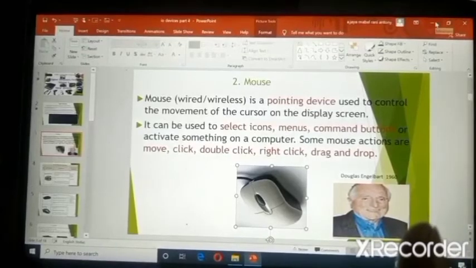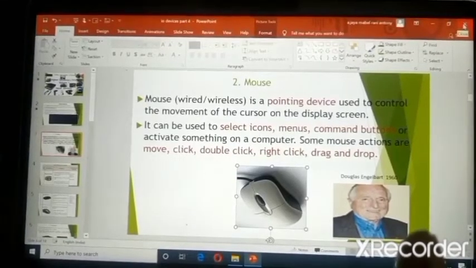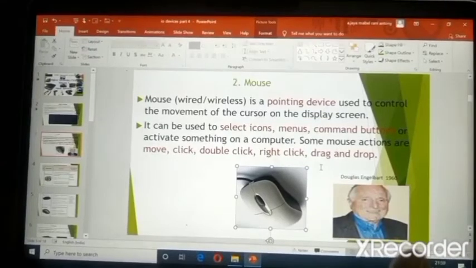When you click this command you can minimize the screen. Next, maximize the screen. Next, if you click this button, obviously this will be closed. So these various actions you can also do with this mouse.